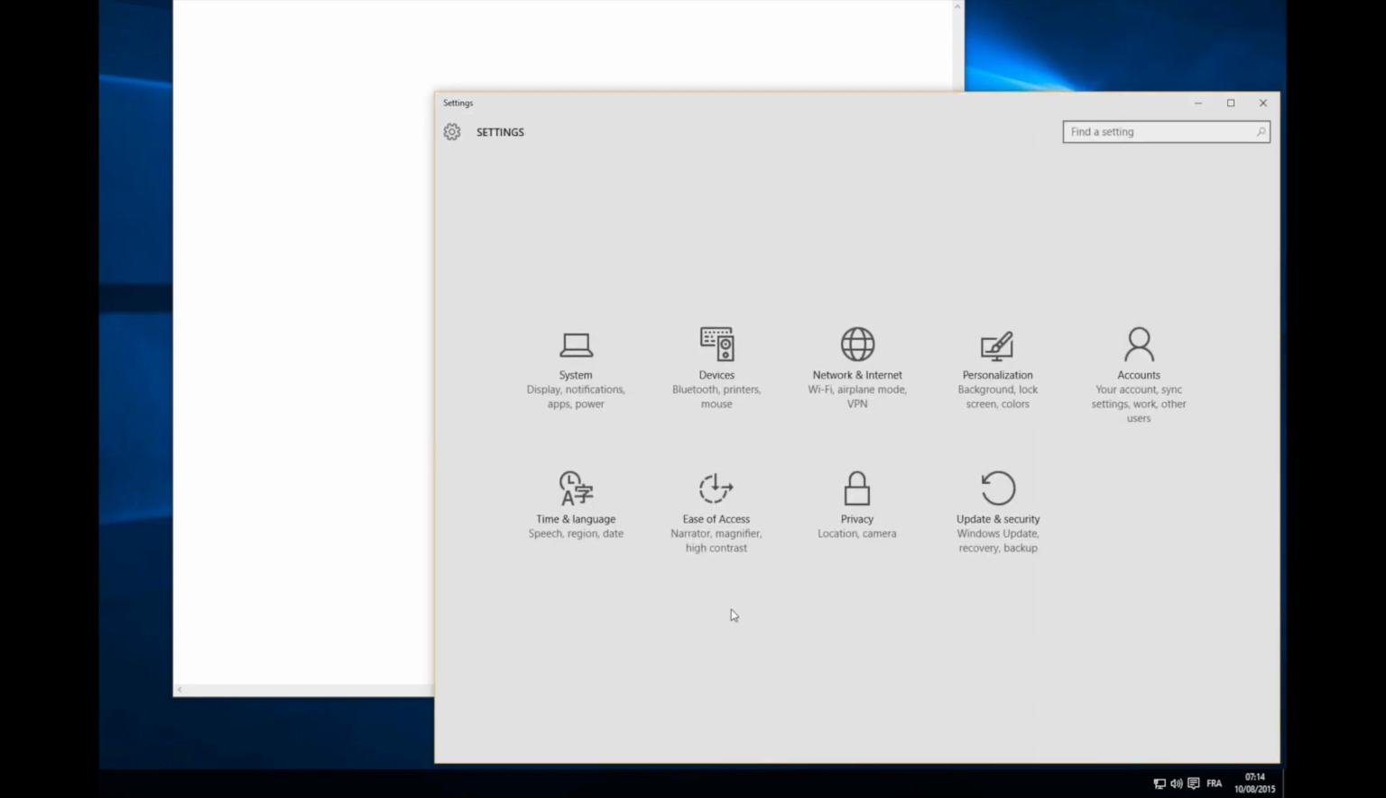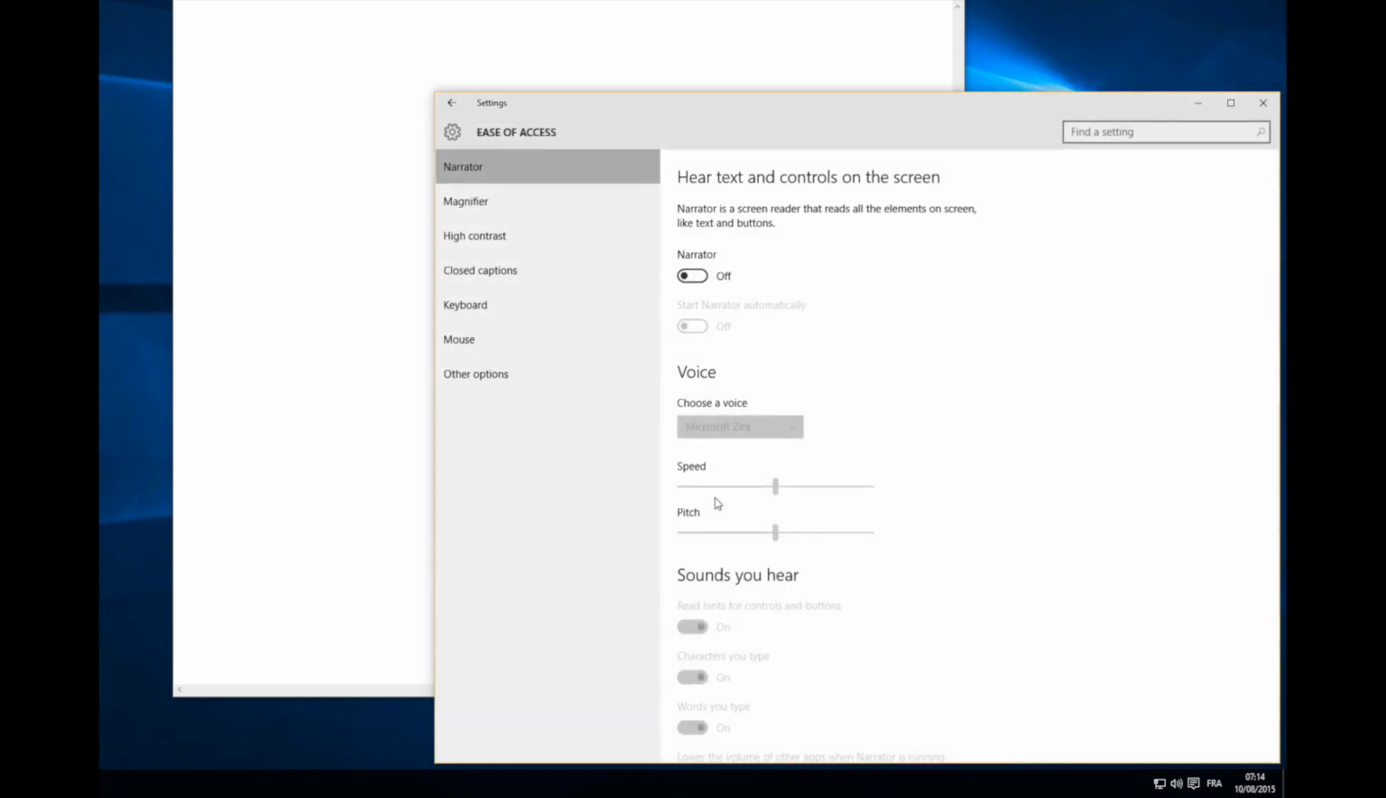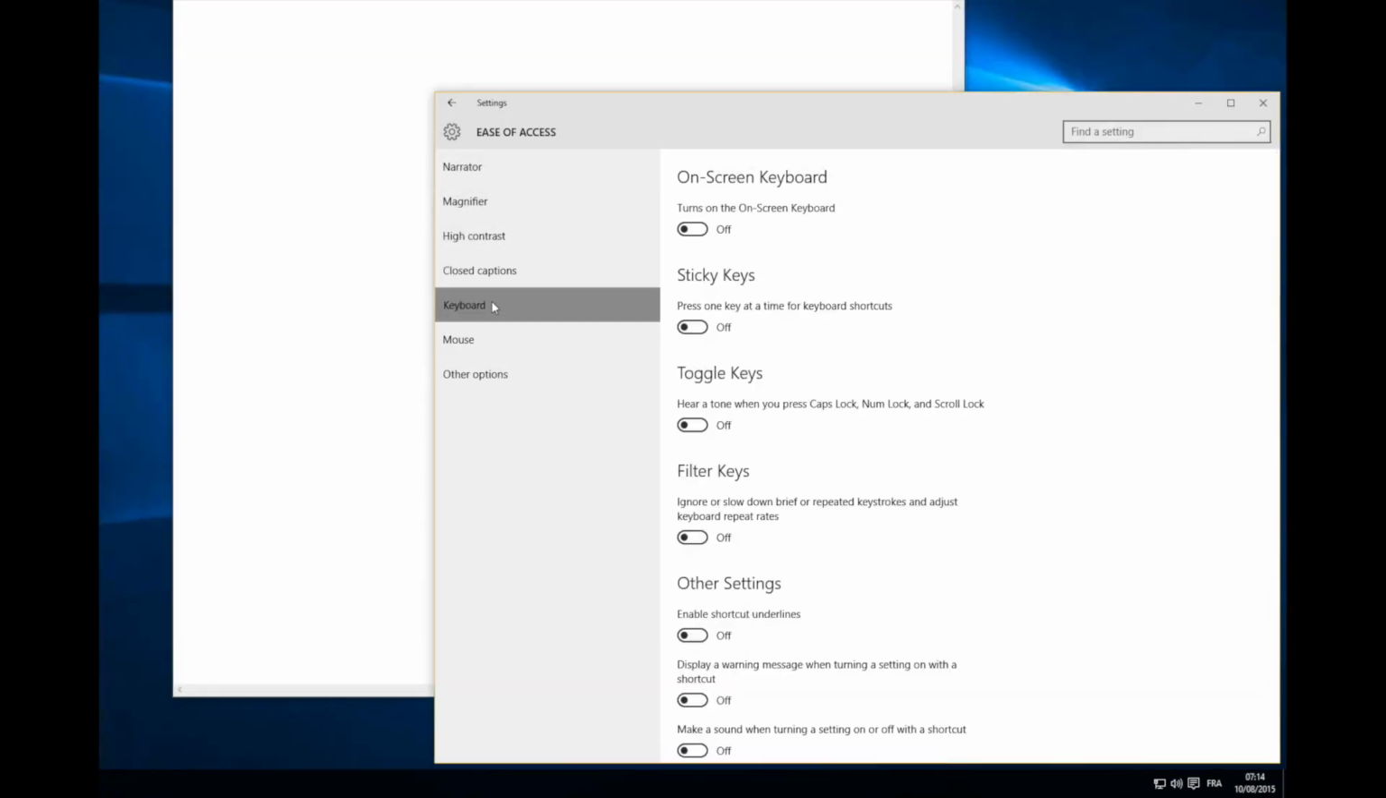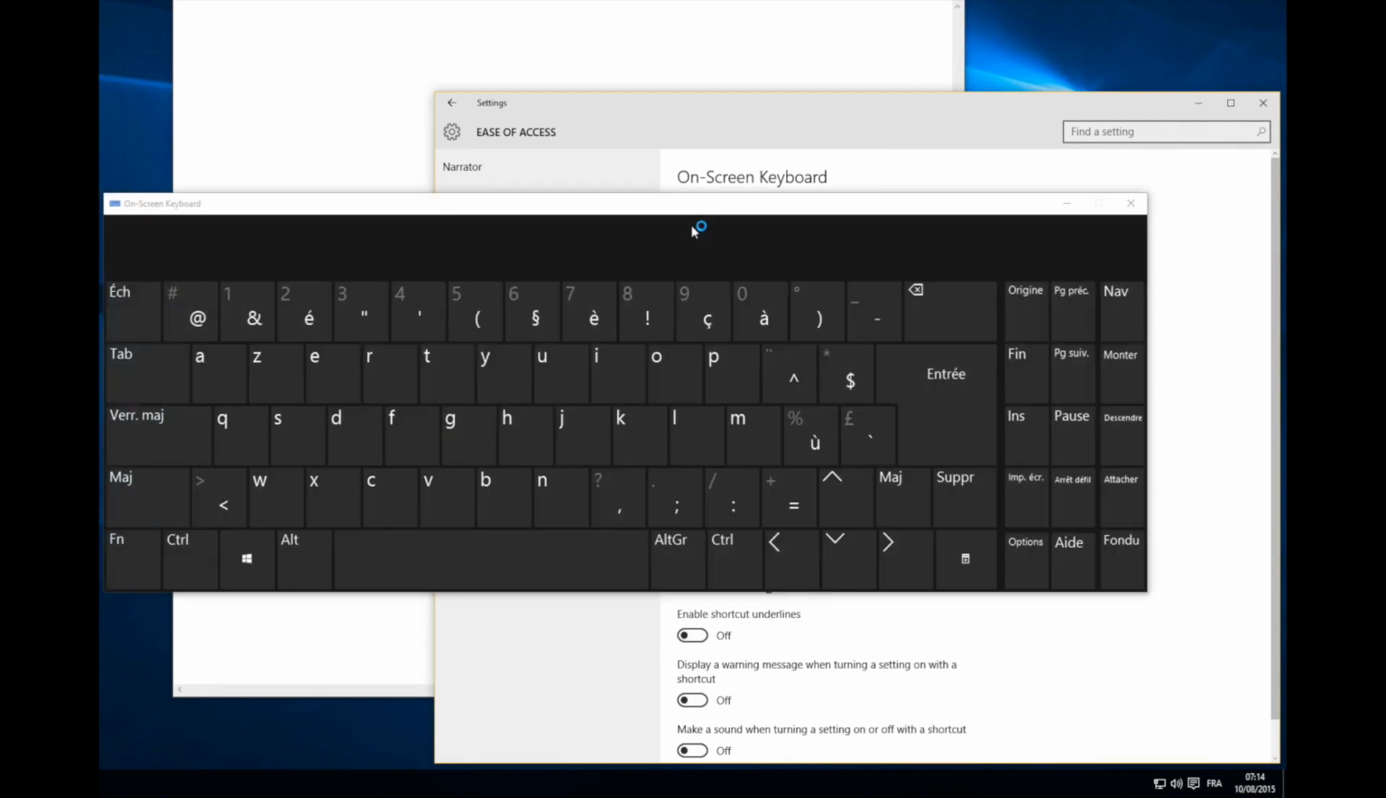You go here to the Action Center, you click on All Settings, and you go to Ease of Access here. Now you can choose keyboard here, you click on it, and the on-screen keyboard, put it on. And now we've got our keyboard.